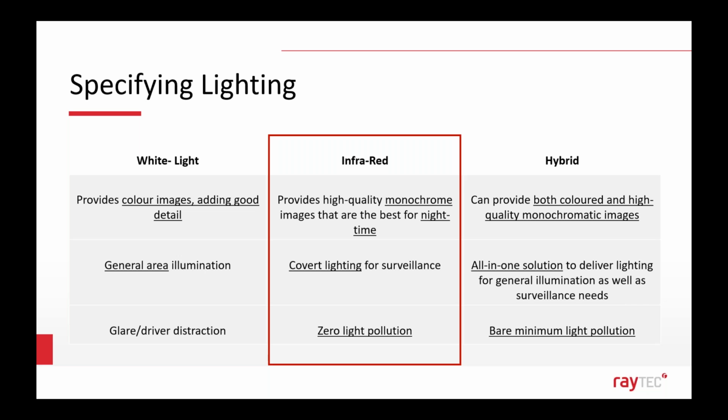We then offer hybrid units, which are usually a combination of both infrared and white light built into a single panel. However, we at Raytec often like to do specials for customers, and we've often done varying different wavelengths depending on what's required, red, green, which we'll have a quick look at later as well.